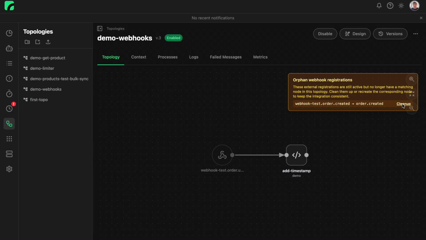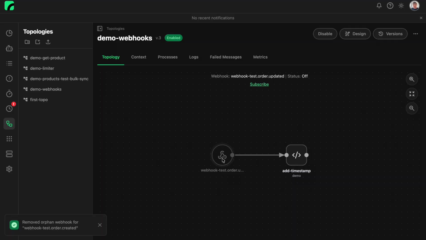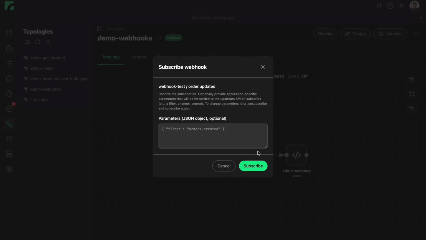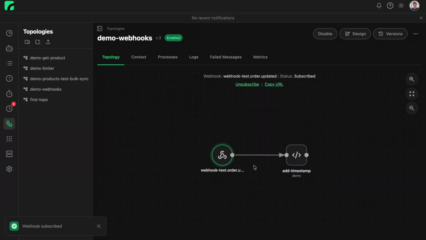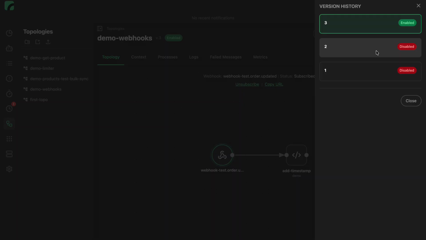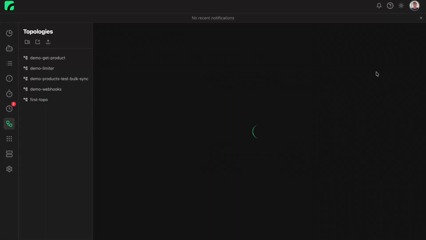Once we switch versions, Orchesty warns us about the old webhook, which can no longer be processed. Using the cleanup action, Orchesty calls the unsubscribe operation for that webhook. This is how Orchesty keeps track of every change or version switch and always warns you about webhook subscriptions that still belong to inactive topologies.